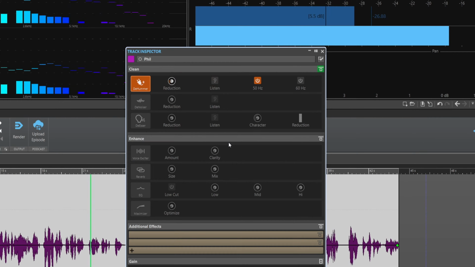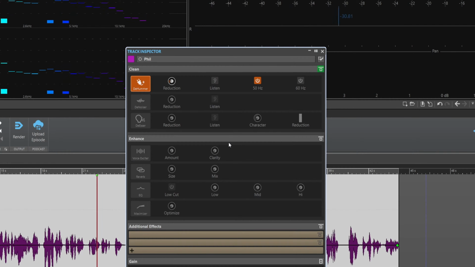Let's get the camera off, so it's not distracting you. Denoiser, well, that pretty much does what it says on the tin. Again, we'll have a listen and see how far we can go.